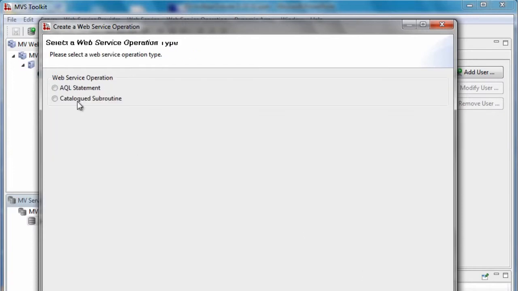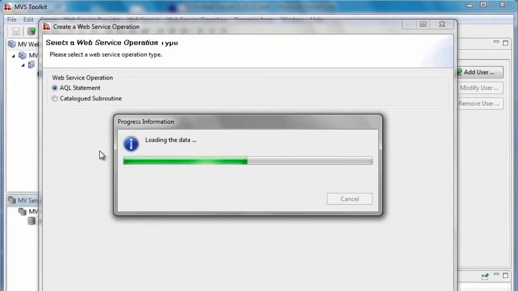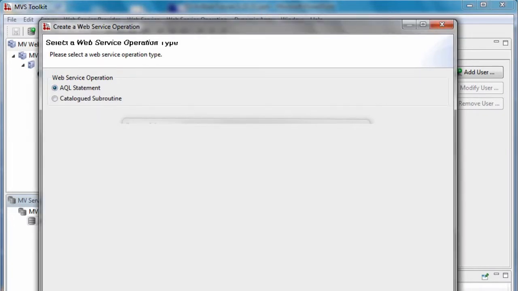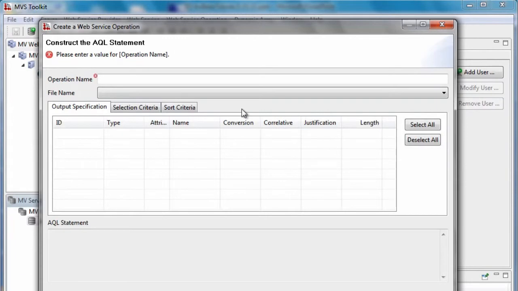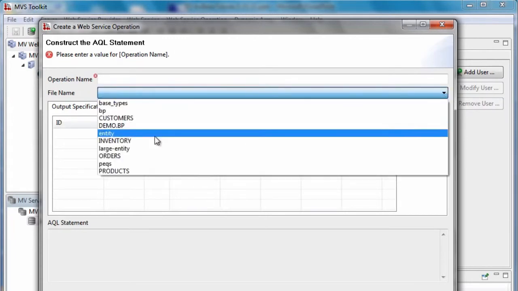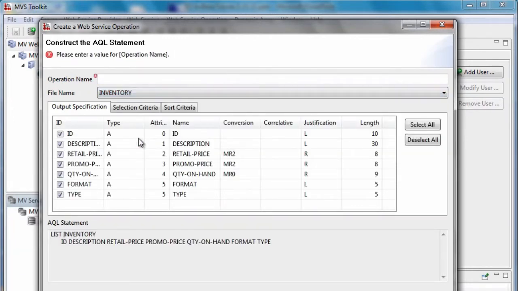Let's continue on. So what I'm going to do here is I'm just going to build an AQL statement, right, that I want to create a web service for. All right? So if I go here and I hit next, okay, I'm actually going to pick a file, and I'm going to use inventory. All right, once I pick the file, it's going to automatically populate the ADIs for me to select.